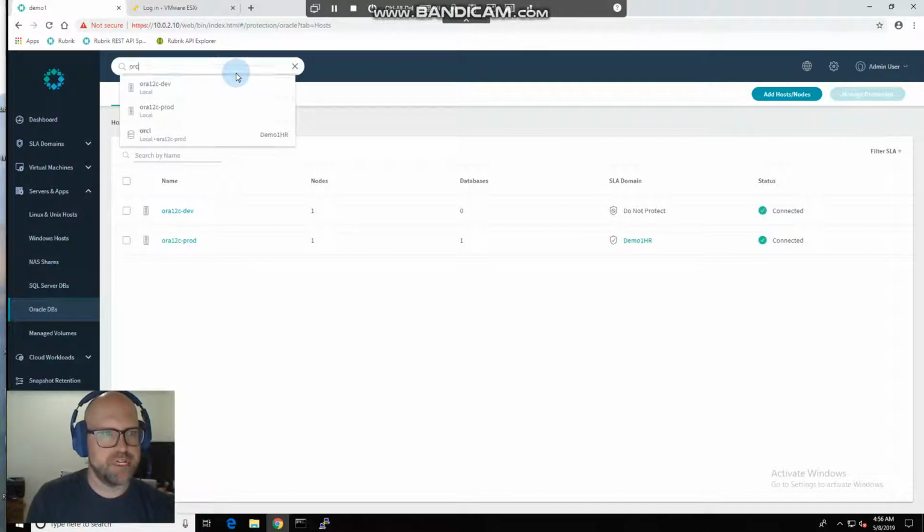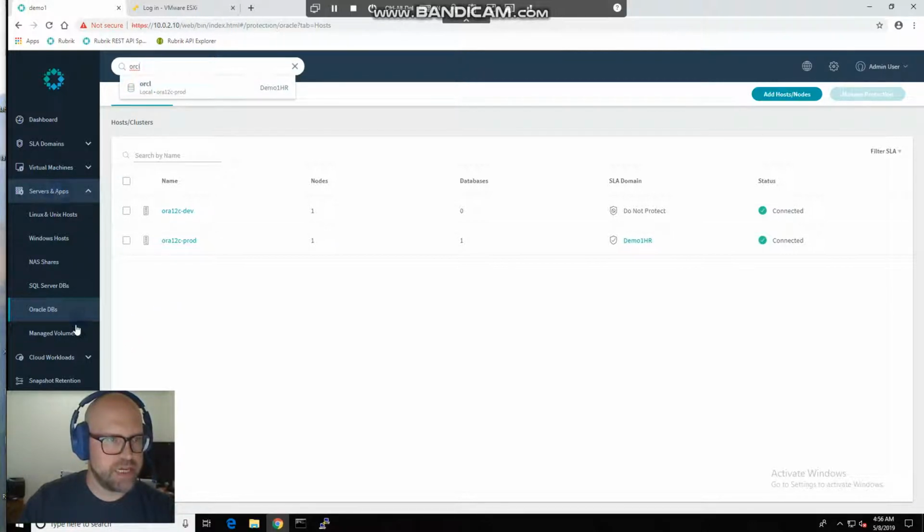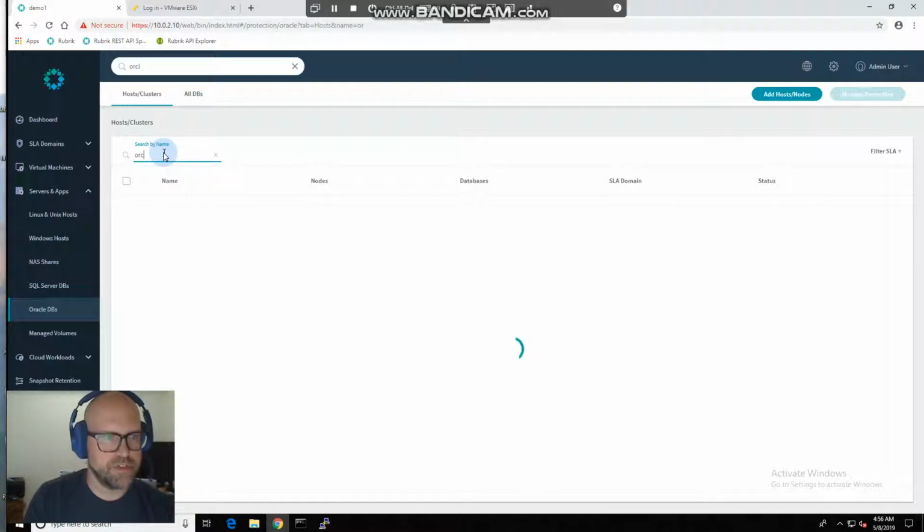So I can just start typing the name of a database and you'll see it pops up here. I can also, through our servers and apps, Oracle DBs, click in and search at this level. So maybe I've got 100 database servers. We can still search here, narrow it down. So it's very simple to navigate to.